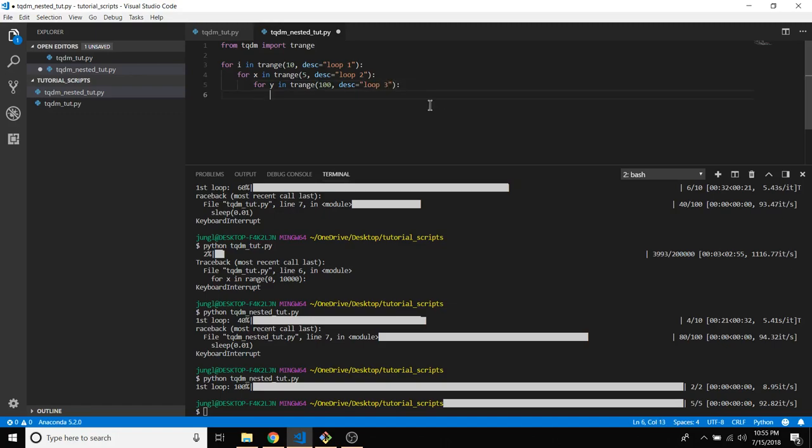And I'm just going to have something happen while it's in there, just to slow it down a little bit.